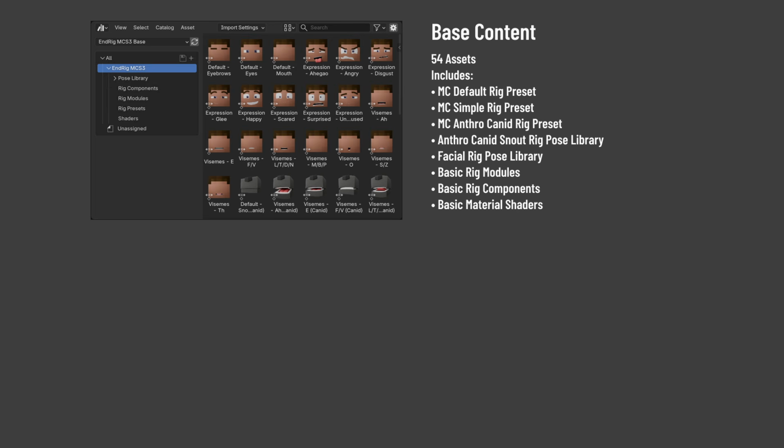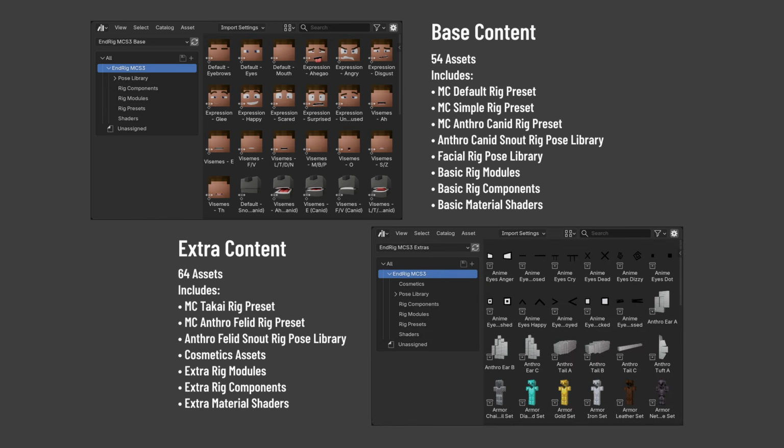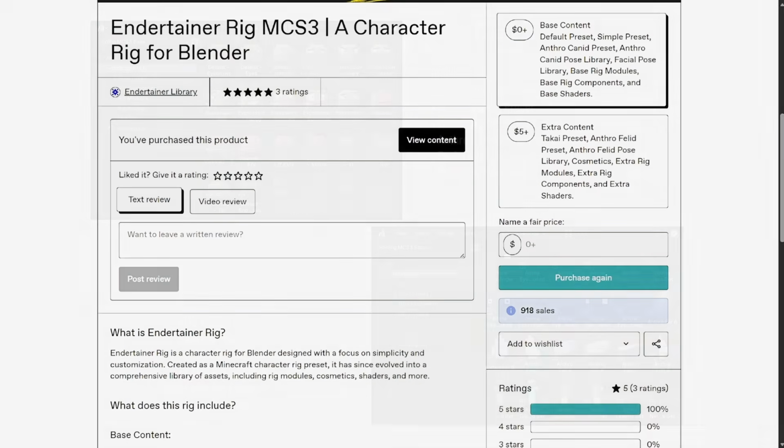However, if you want to support Entertainer and the rig development, you can consider buying the extra content for $5. This will give you a few extra presets, as well as some pre-made cosmetics for your model. However, the full function of the rig is available in the base content. Now, just set the price to 0 and click on I want this. Since I already have the rig, it says purchase again.